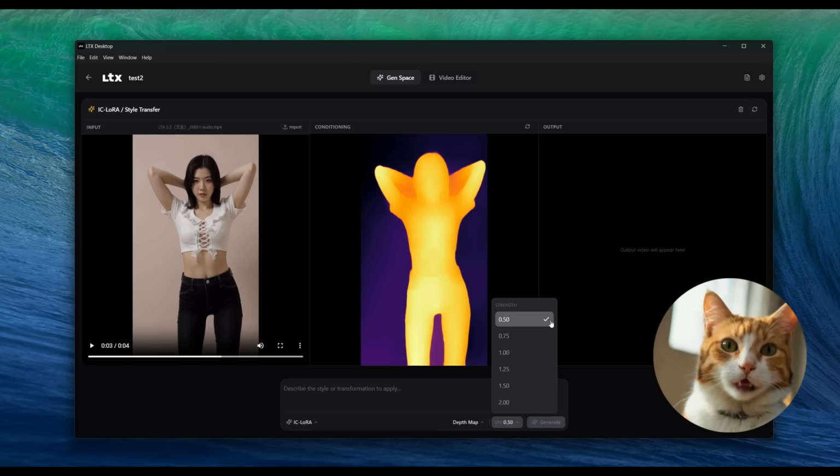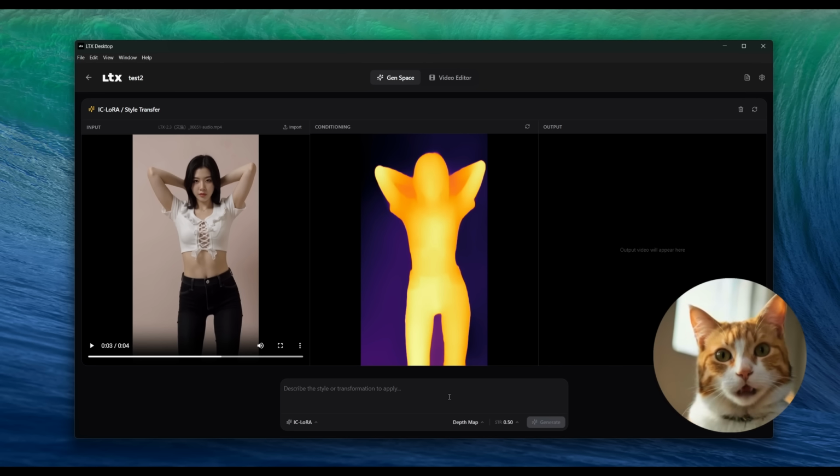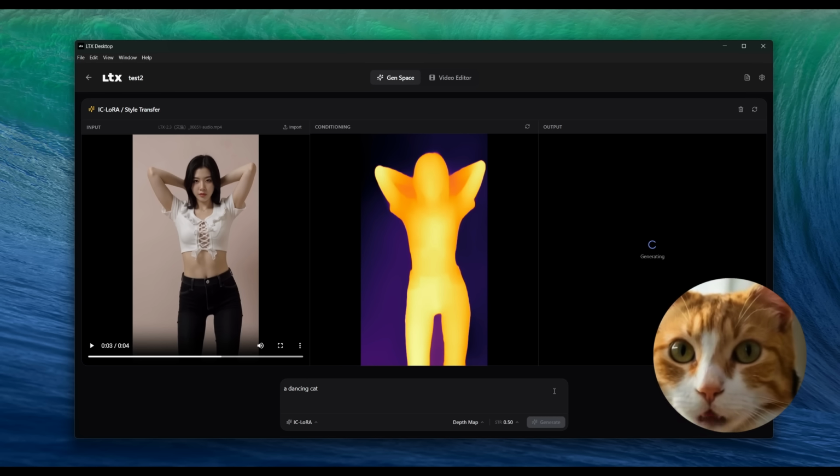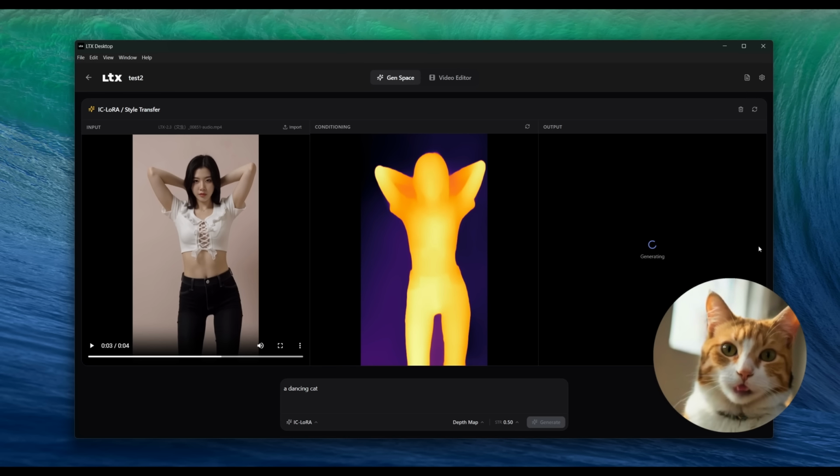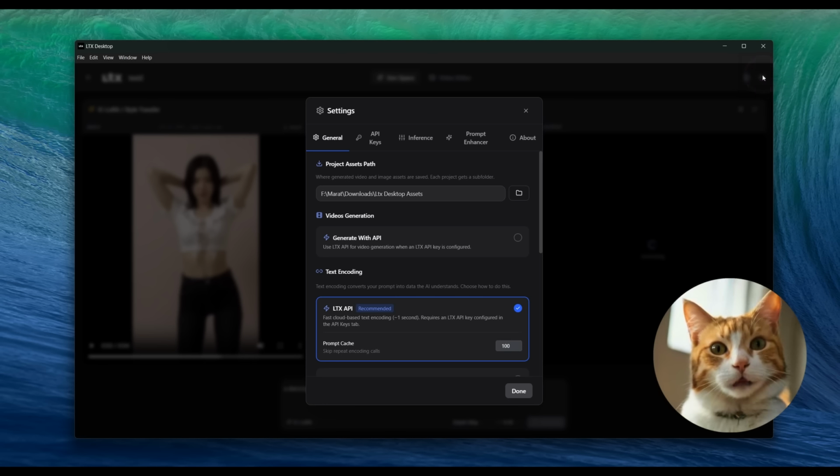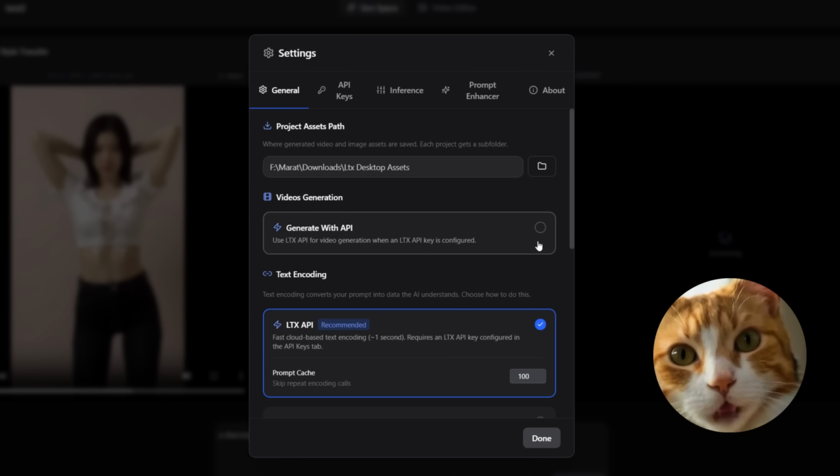So let's make a smaller strength and let it be a dancing cat. Why not? And press generate button. While the video is generating, let's talk about settings. Here are several settings which are very important.